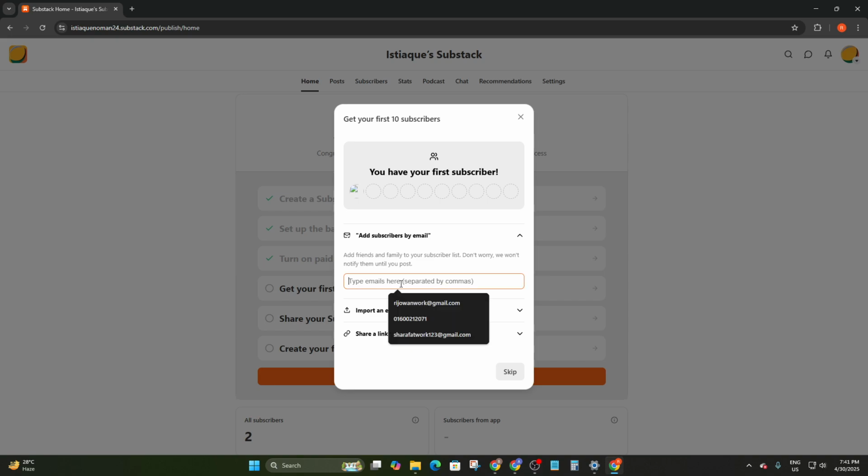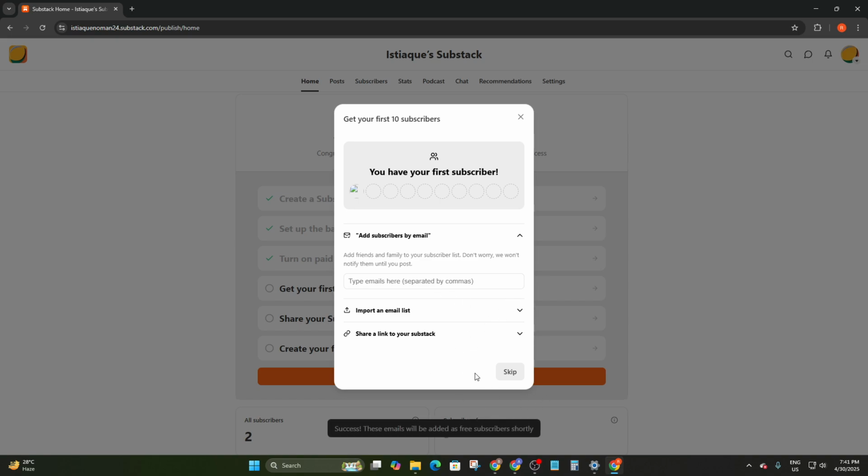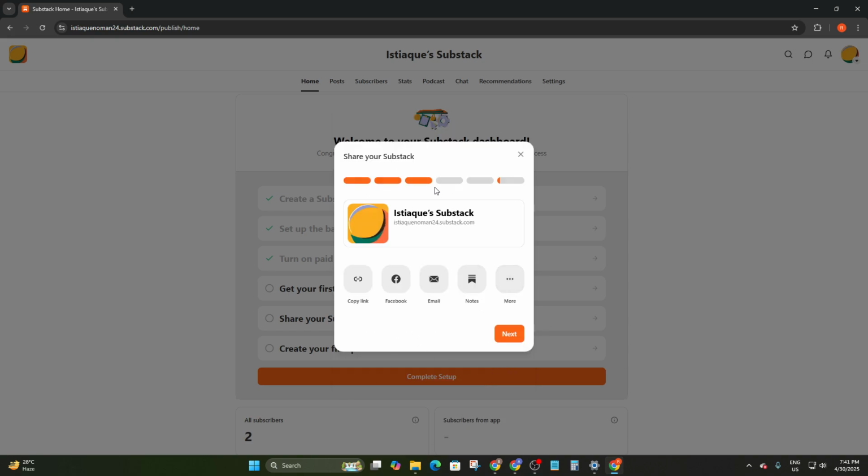Now I'm going to add a mail here, just like this at gmail.com, and yes, now simply click on add subscriber. Now here you can see successfully this email will be added as a free subscriber shortly. So it will add the free subscriber. This is actually the free subscriber, not your paid subscriber. So here is a link that you can share your Substack account.